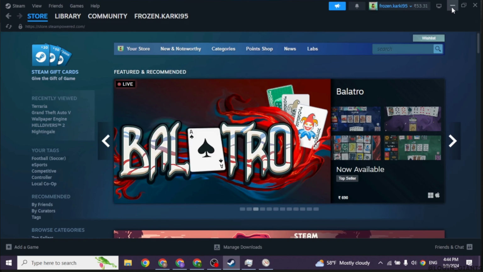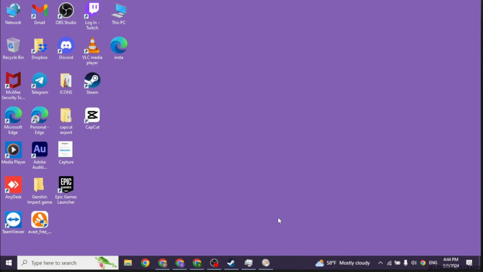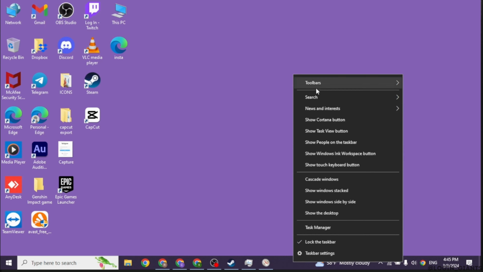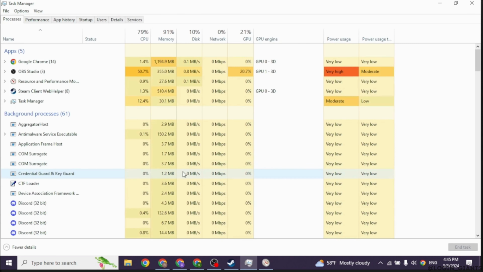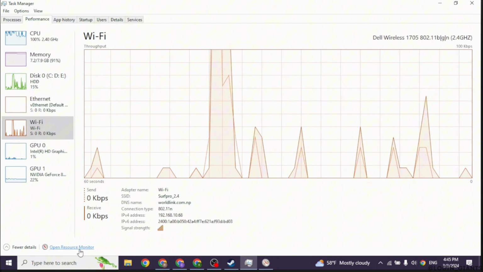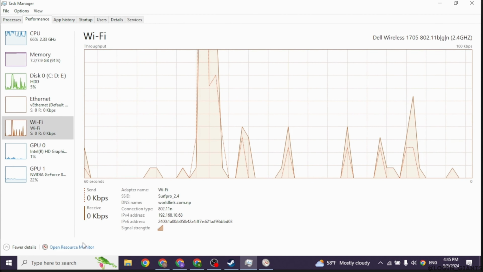Now heading towards another solution, close this. Right click on the bottom of your screen. Now click on this option of Task Manager, open it. Over here you're going to find different sections. Head towards this section of performance. Now go ahead and open this option, open Resource Monitor.